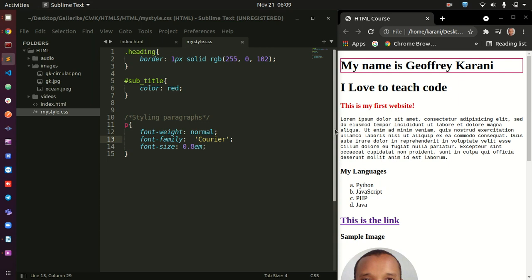Welcome to yet another section of our course. So today I want us to look at what we call backgrounds, and if we have some time I will also want to look at borders in CSS.